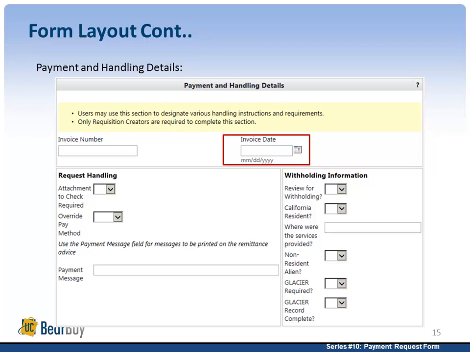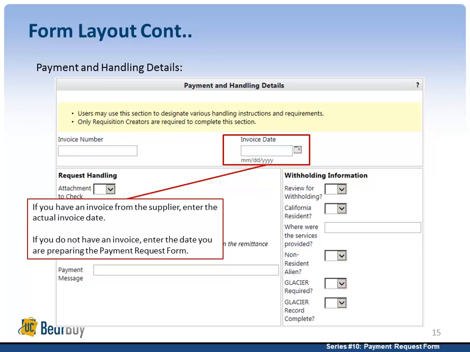Next is the invoice date. If you have an invoice from the supplier, enter the actual invoice date. If you do not have an invoice, again, for instance, if you're paying honoraria, processing a refund, reimbursement, paying for visa fees, and so on, enter the date you are preparing the payment request form.